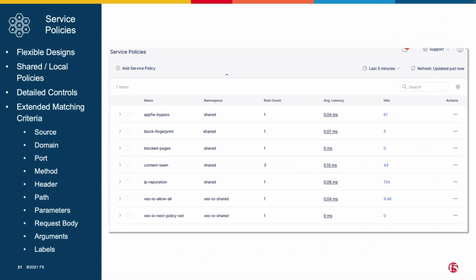This slide is just in the normal time frame, and here we're simply showing the components of the service policy that are providing protection, things that we talked about, like blocking that fingerprint, the IP reputation in there, and so forth.